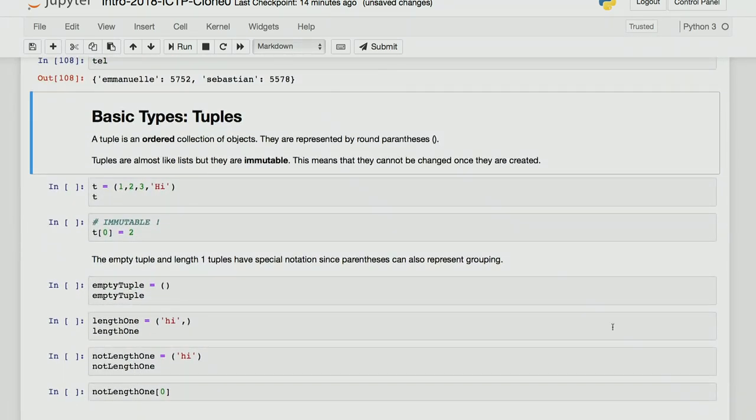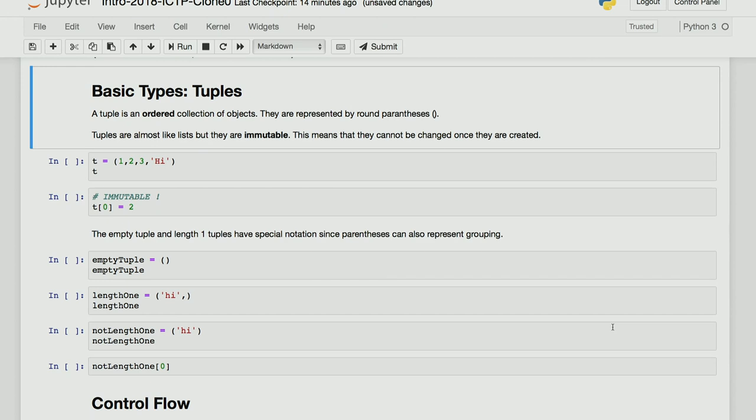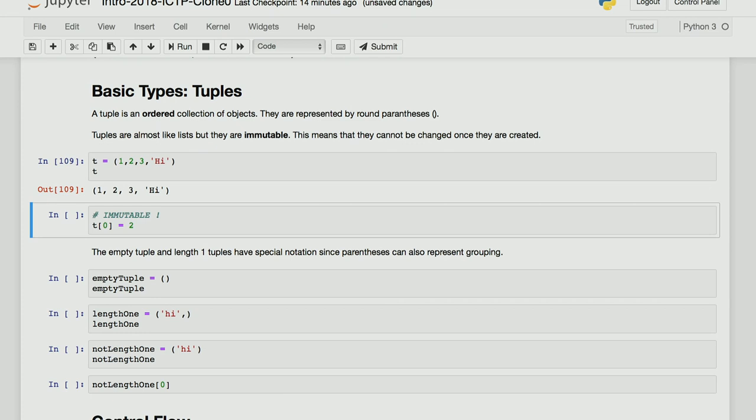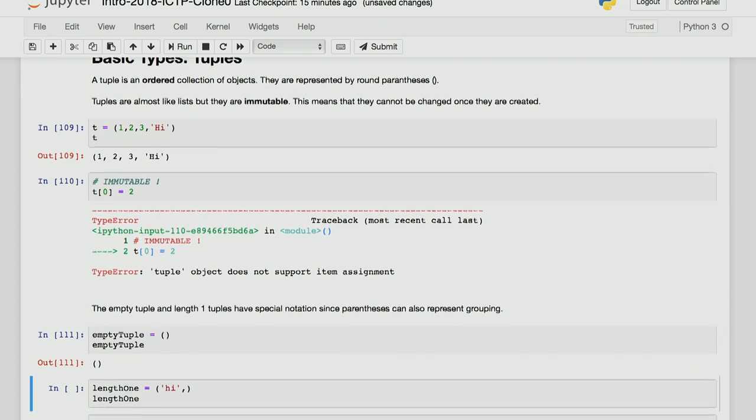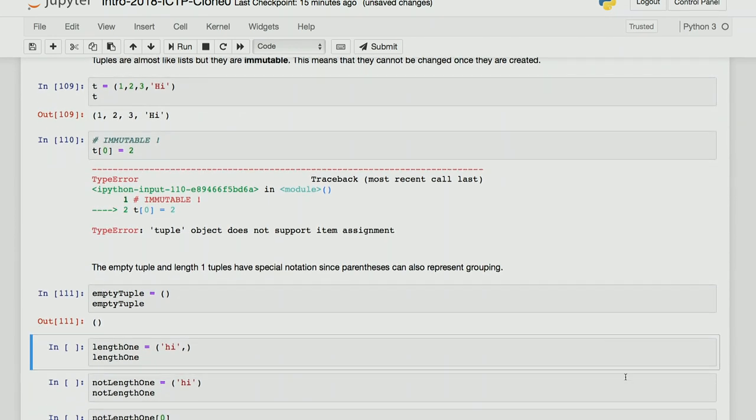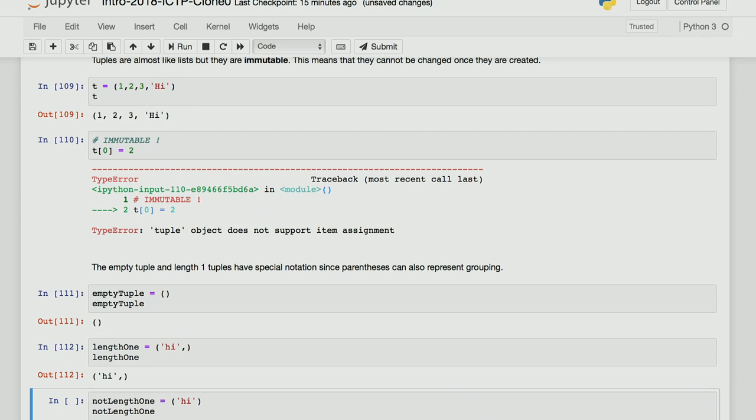Okay, let's keep going. So basic types, tuples. A tuple is just like a list, but with round parentheses, and you can't change them after you create them. So 1, 2, 3, hi, I use parentheses. But if I try to change it, it will complain. I'm not allowed to change the tuple after I create it. The empty tuple has special notation. If you just have open, close parentheses, that's the empty tuple. And if you have a length one tuple, you have to put a comma at the end. Otherwise, it could just indicate you're grouping something in a mathematical expression. So these are special notation, right?